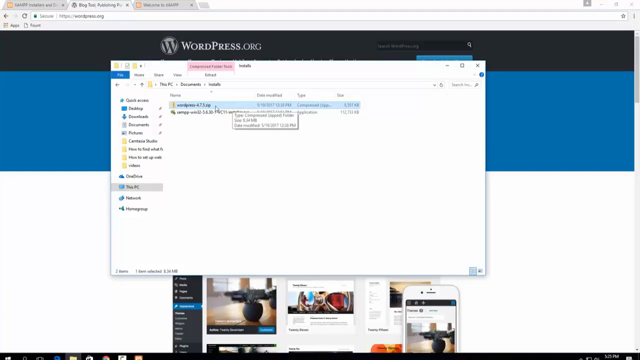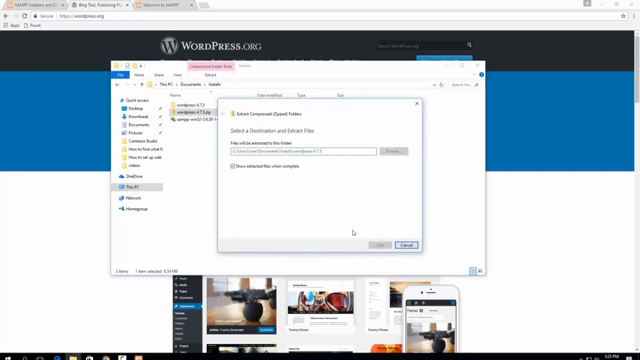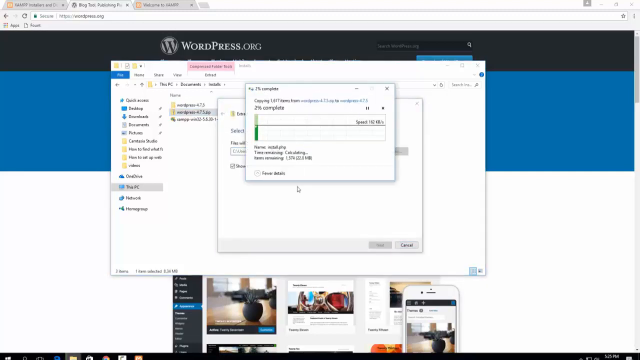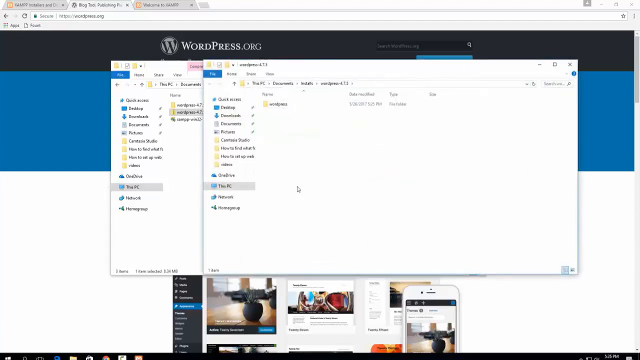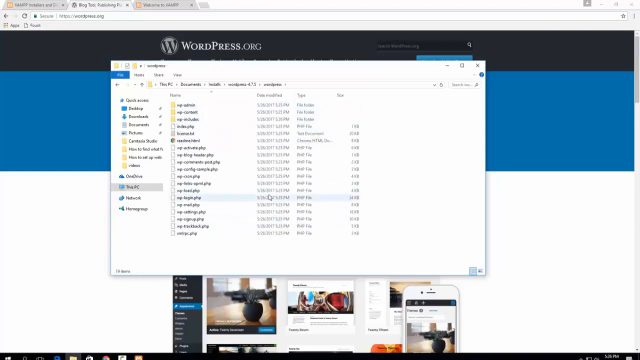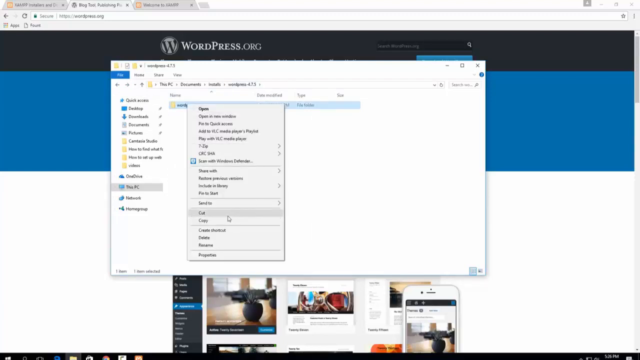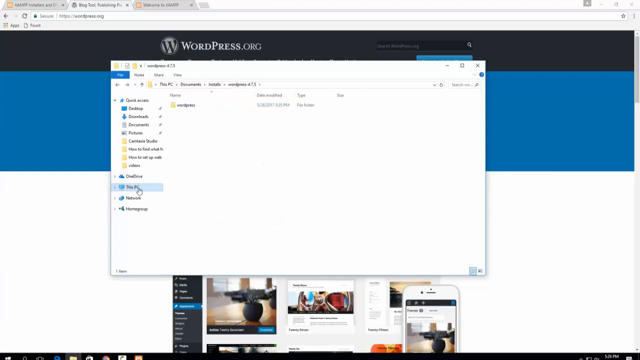So once you have the .zip downloaded, just right-click on it and say Extract All, and hit Extract. There's a lot of files in here, so it takes a couple minutes to extract. Once it's finished, you'll get this folder where it just says WordPress. That's inside of the WordPress 4.7.5 folder here. This is the folder they actually care about. Everything in here is the WordPress installation. So this is the folder that you need to copy, essentially. Just right-click on that and say Copy, and then go to your XAMPP installation.